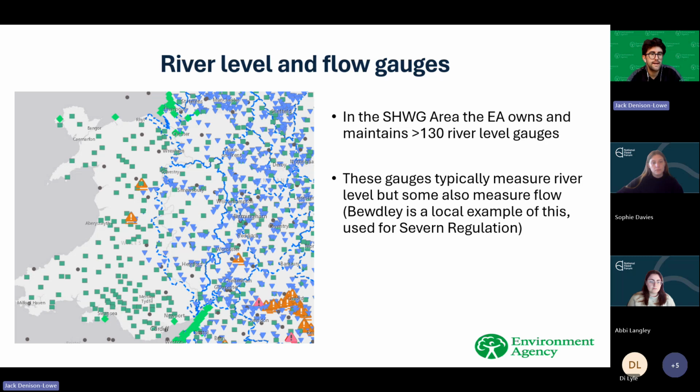The second key piece of information we need to feed into our forecast models is river levels. So we have a number of river level and flow gauges. Primarily, we use river level gauges to inform our flood forecast models. As you can imagine, it's really important when you've got a computer model that's running that it knows what the level is at a particular location or a particular gauge. So we have 130 of those, or more than 130, I believe, in our SWG area.